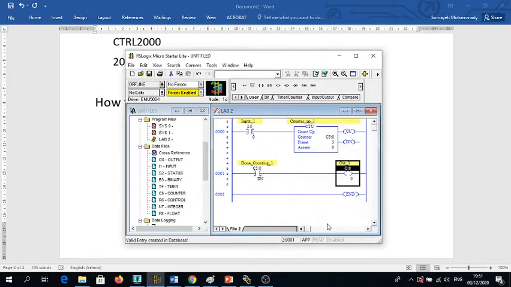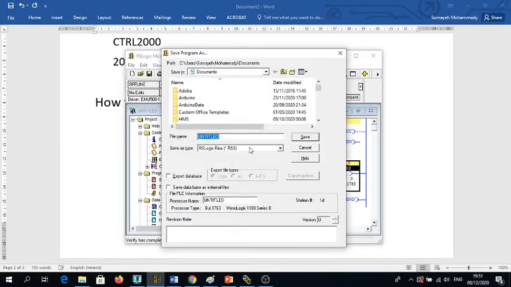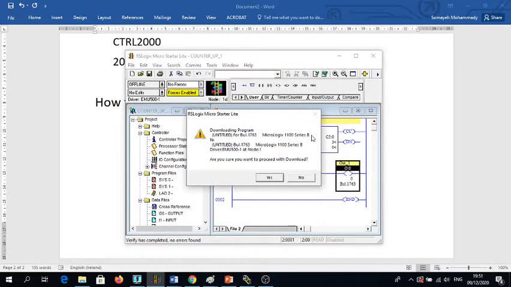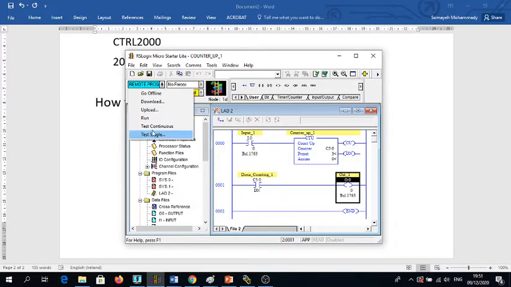Okay, now here we go, it's ready. I verify it, no error found, so I'm happy to download it to the emulator. So I download it, I'm testing it, counter up 1 probably. Now I save it, yes, and go online. Yes, I'm happy to go online. Now from here I go to the run menu. Now it is online and it is running.